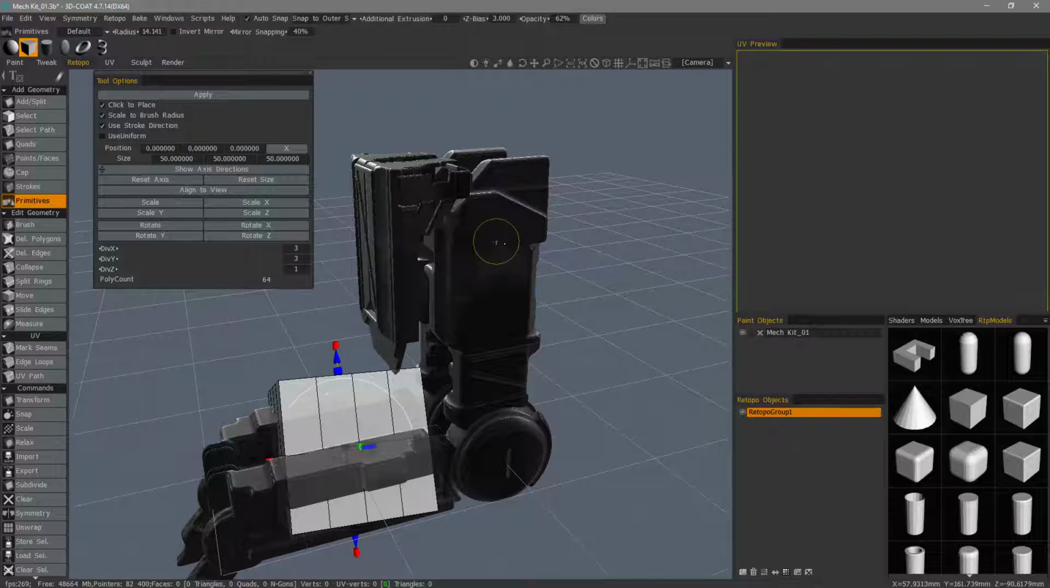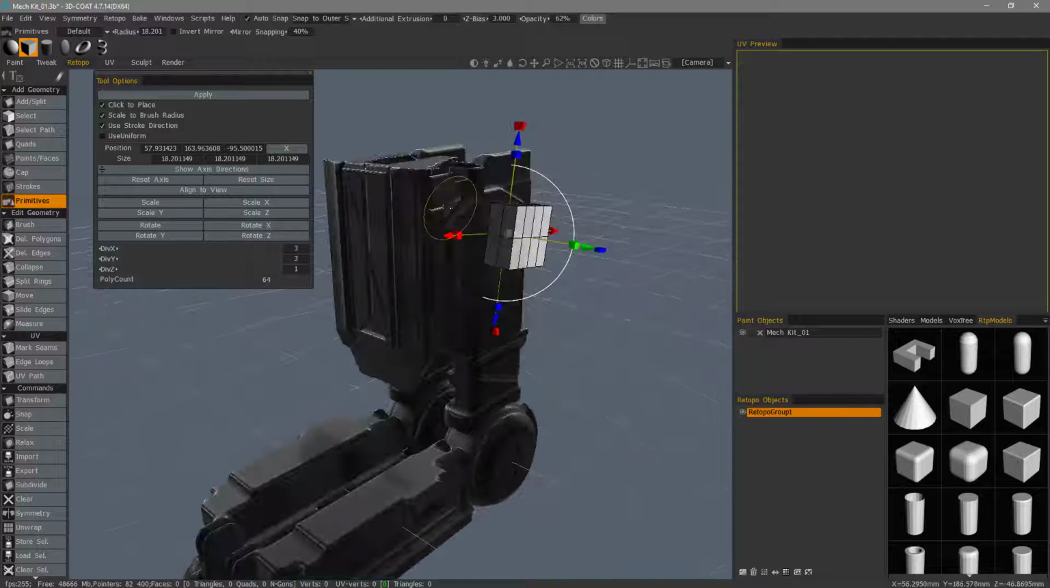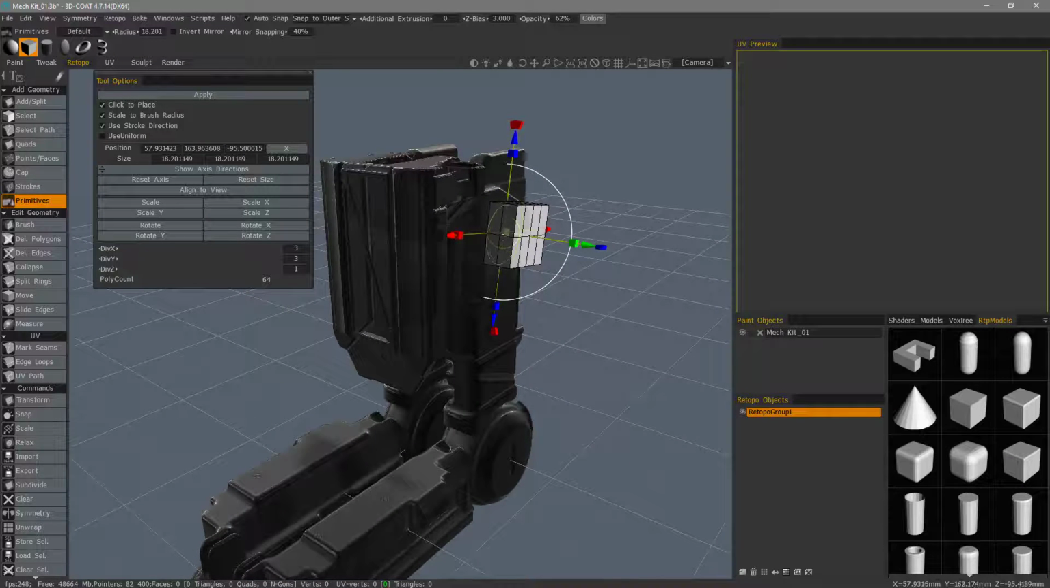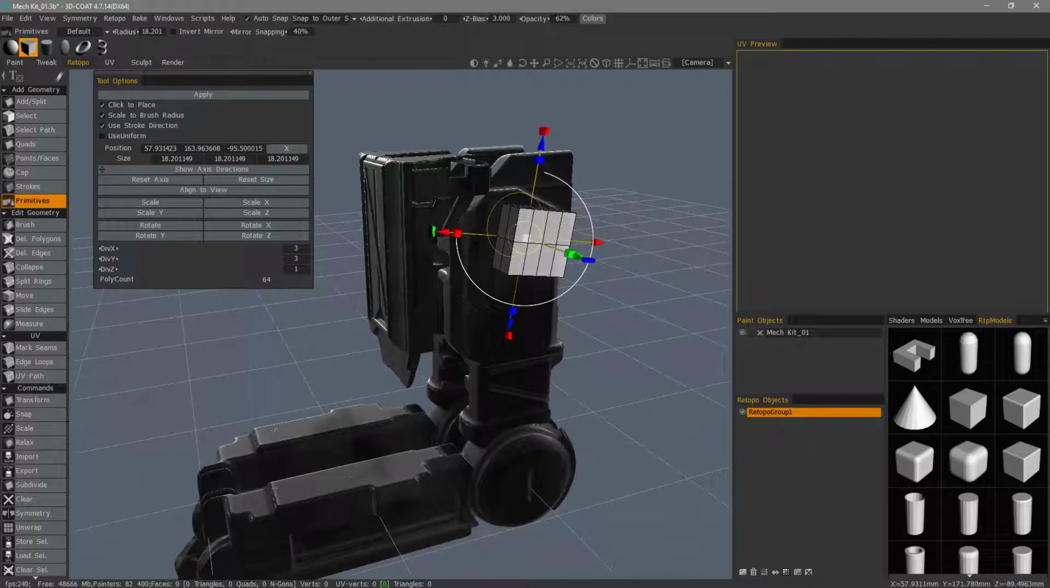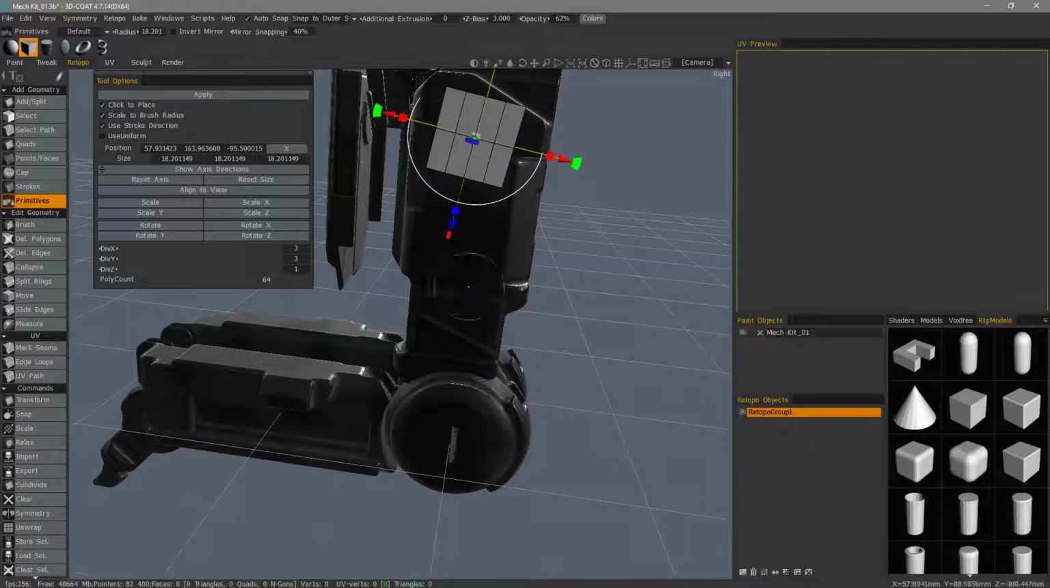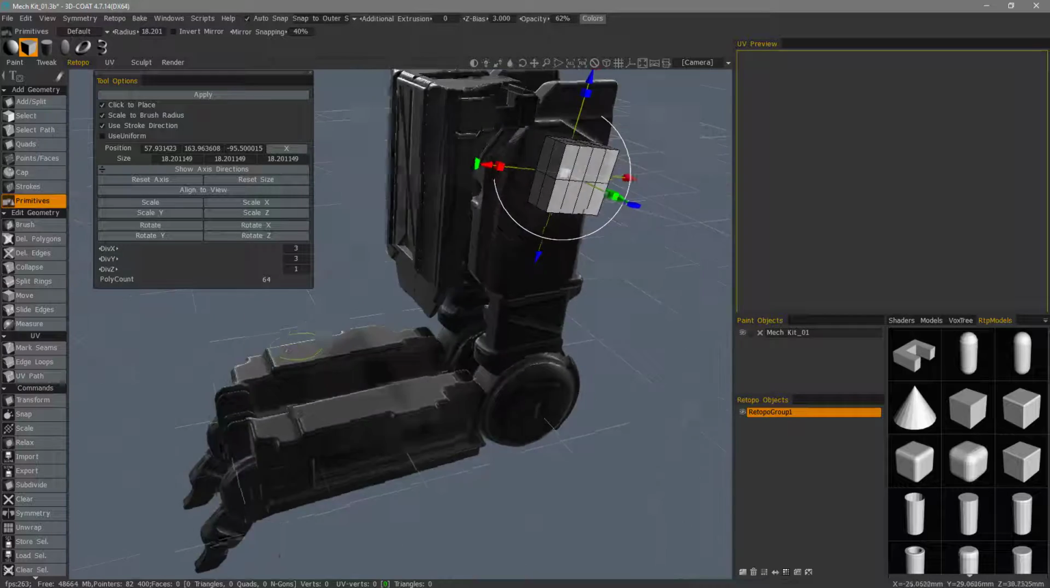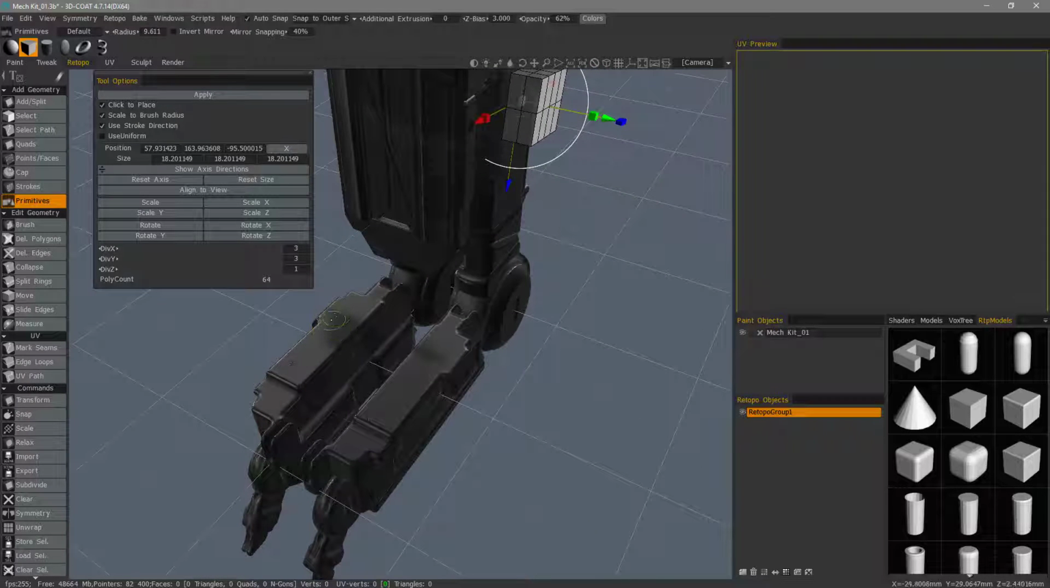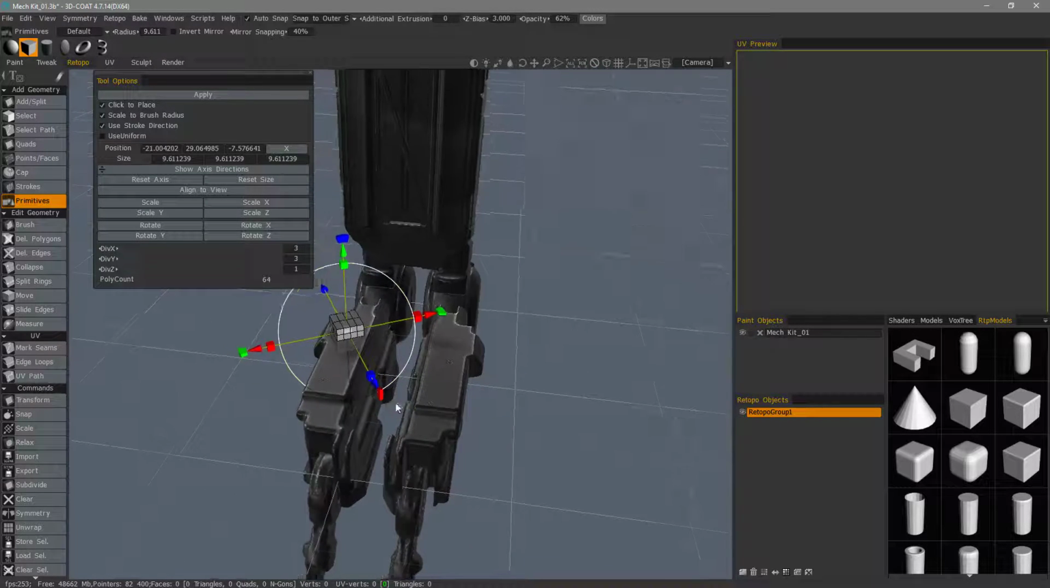So I'll scale my brush up by right-clicking and dragging. And let's say I want to place it here. So I'm going to click there, and you'll see how not only does it adopt the same size, but it also adopts the same orientation of the normals that are beneath the brush. So if I click over here, reduce my brush size, you can see how that changes.